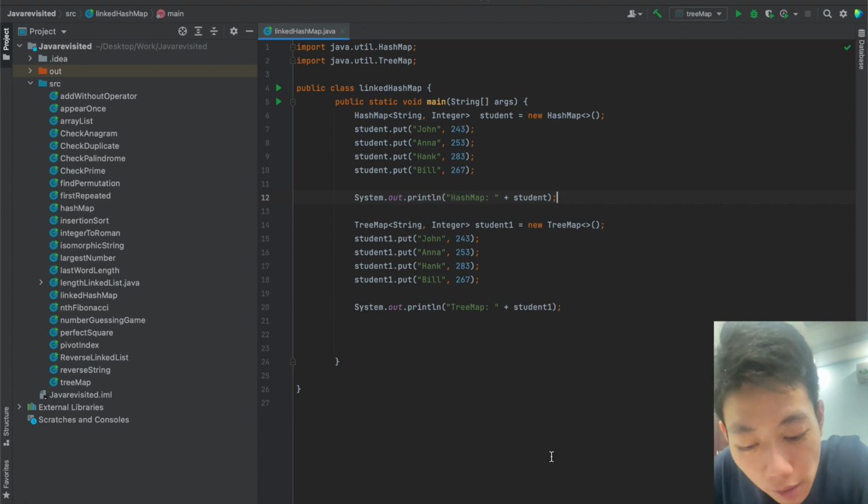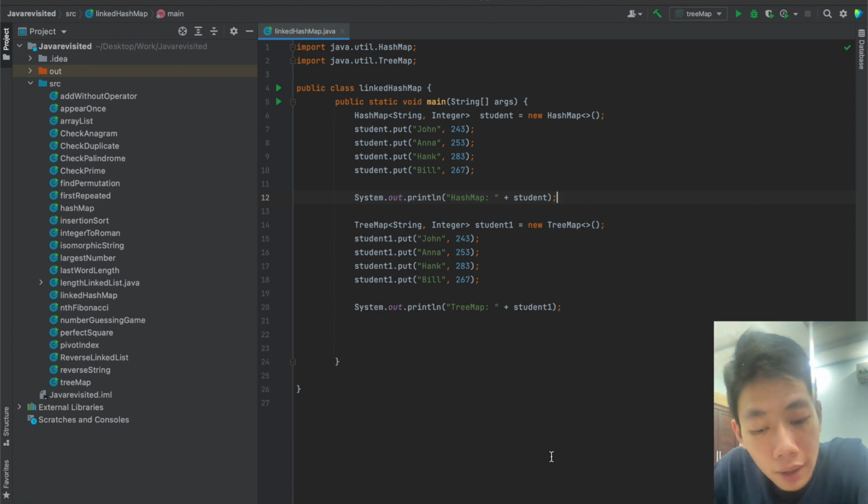So a LinkedHashMap is a hash table and linked list implementation of the Map interface with predictable iteration order. This implementation differs from HashMap in that it maintains a doubly linked list running through all of its entries, and this linked list defines the iteration ordering, which is normally the order in which keys were inserted into the map, or what we know as insertion order.